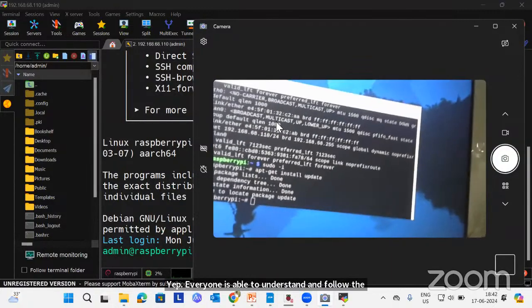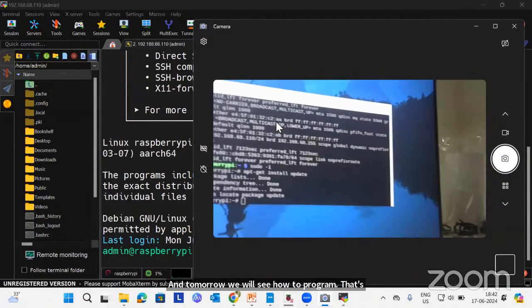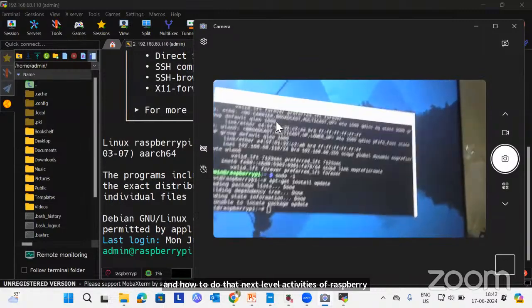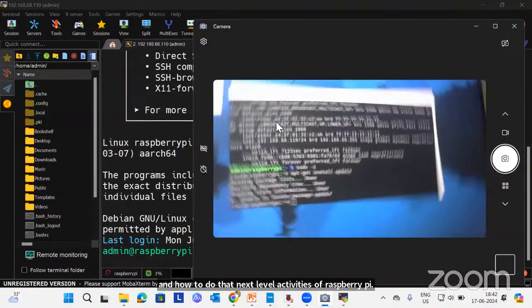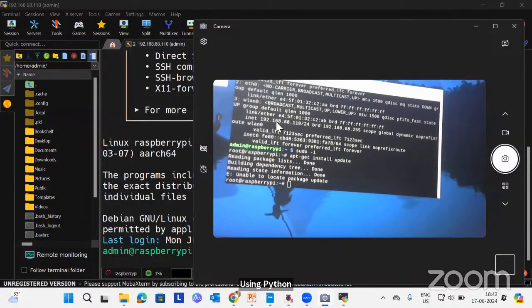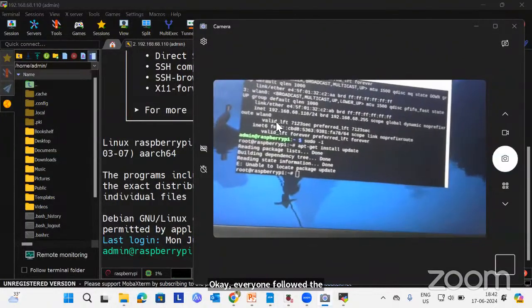And tomorrow we will see how to program Raspberry Pi and how to do the next level activities of Raspberry Pi using Python. Hope everyone followed the session. Interesting, understanding. Please let me know.